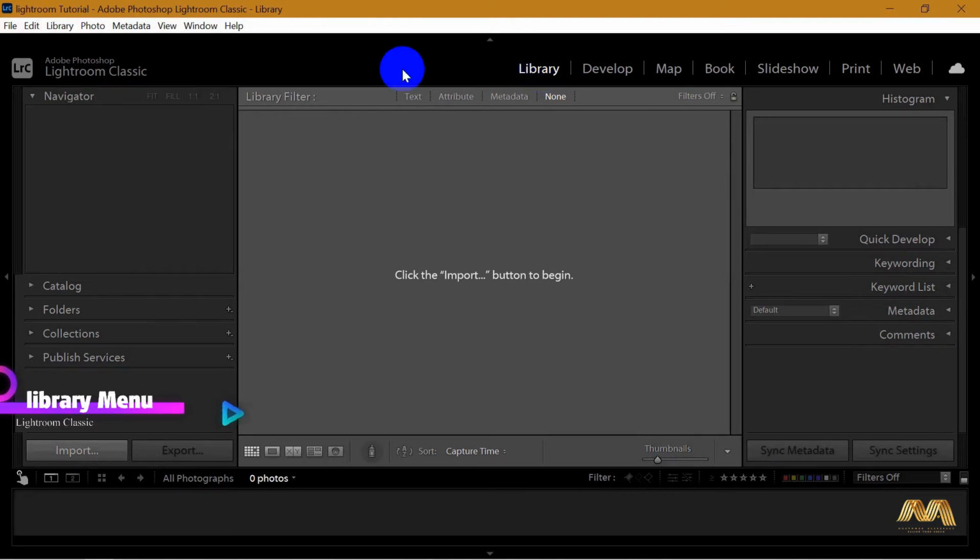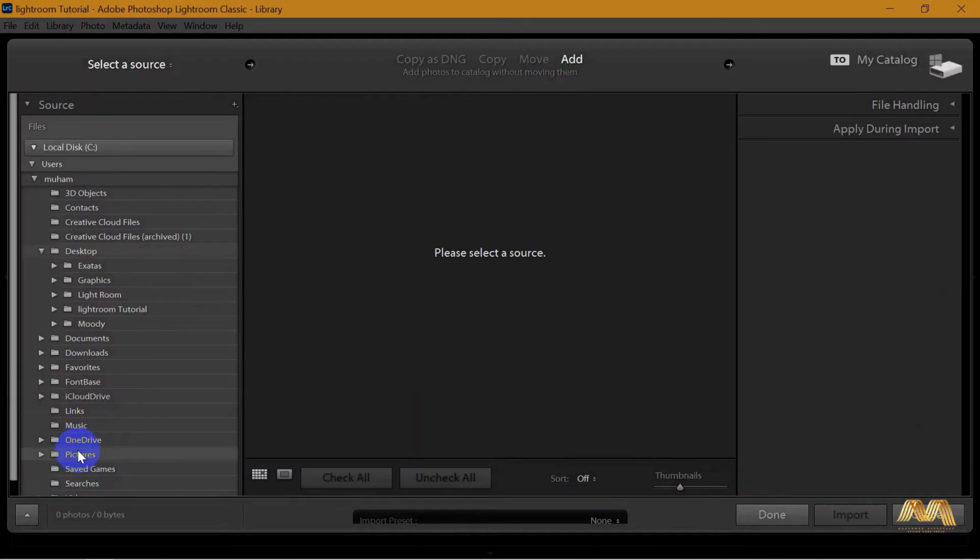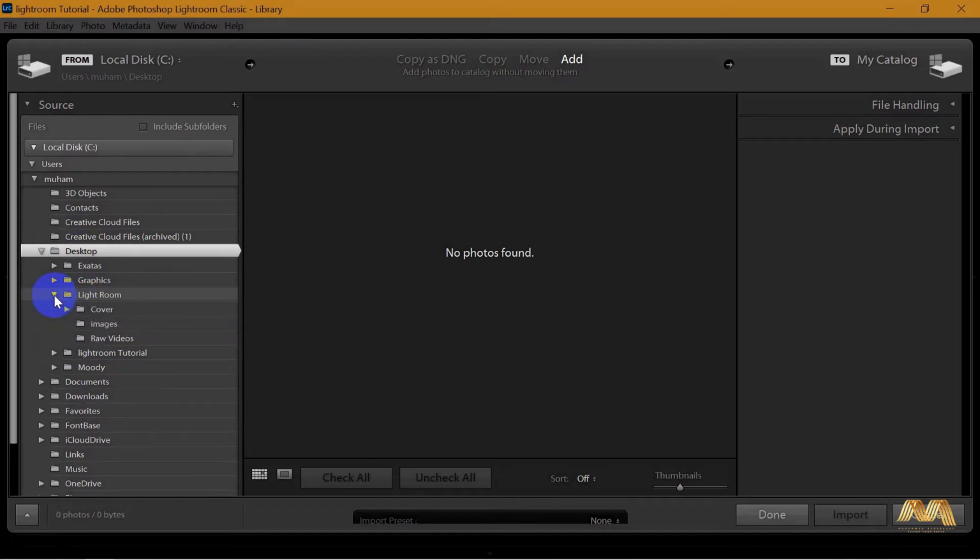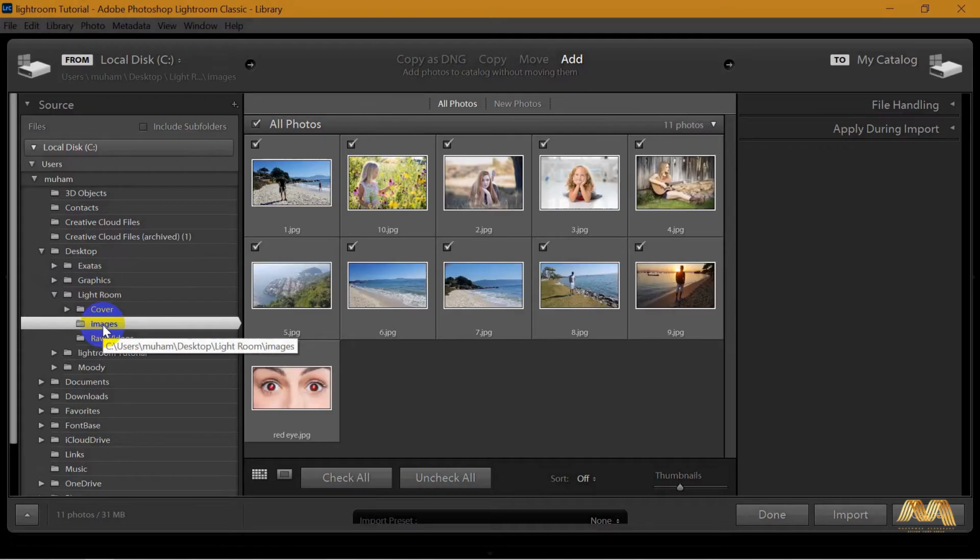Go ahead and click on the import button. Look for your source folder or your photos. I have them on my desktop, Lightroom folder, then images folder. Those are the images I'm going to use in this video.